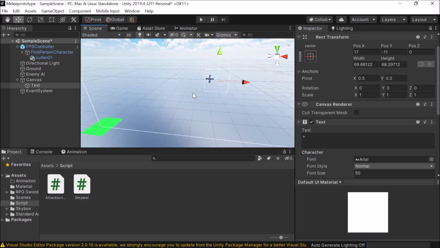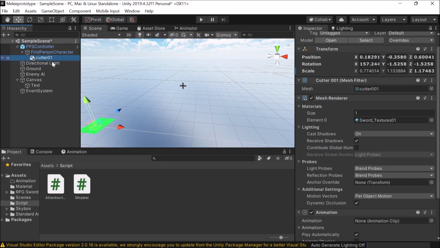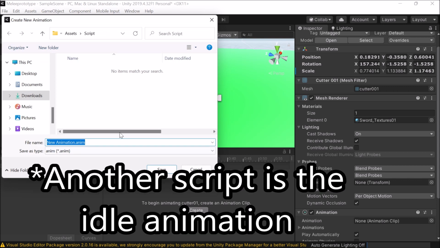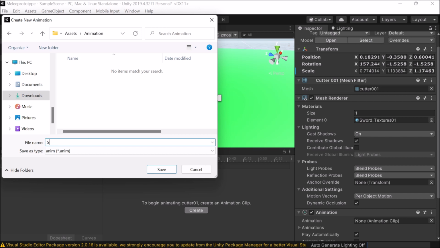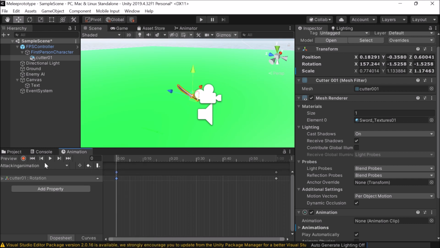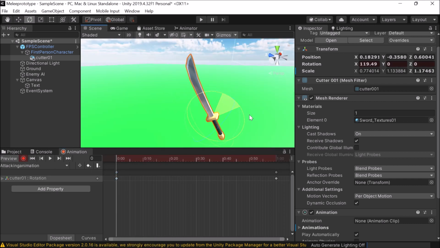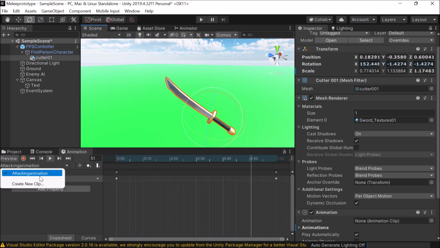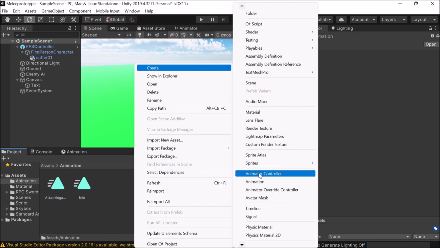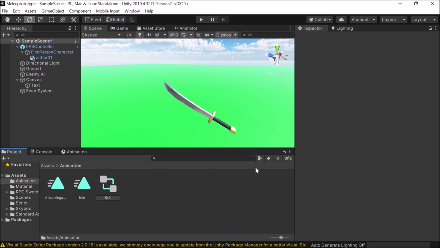let's animate the knife. Click on the knife and then head to the animation tab below. Click on create. We will create 2 separate animations. One is the attacking animation. Click on add property and then transform and then the plus button on the right of rotation. Once we are done with the animation, right click and then create the animator.